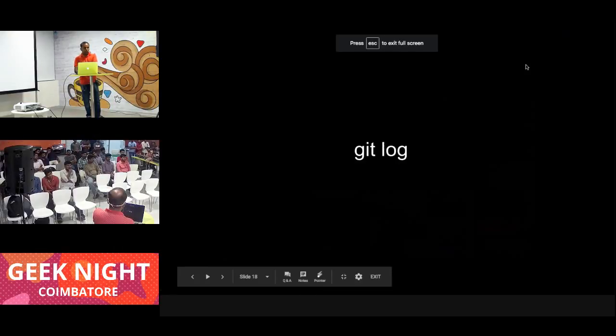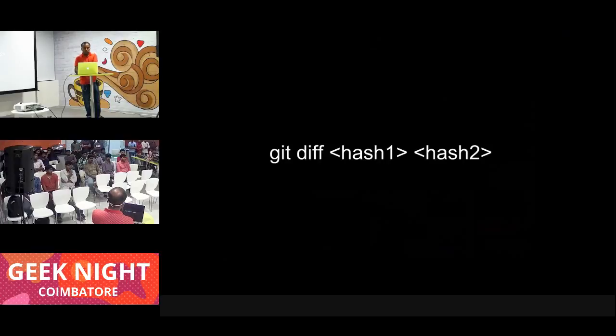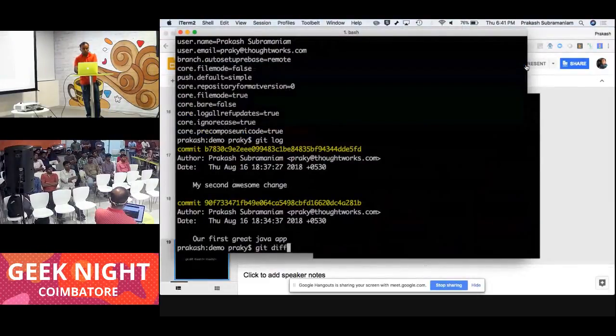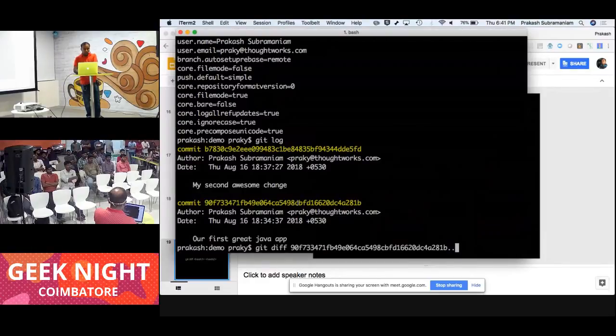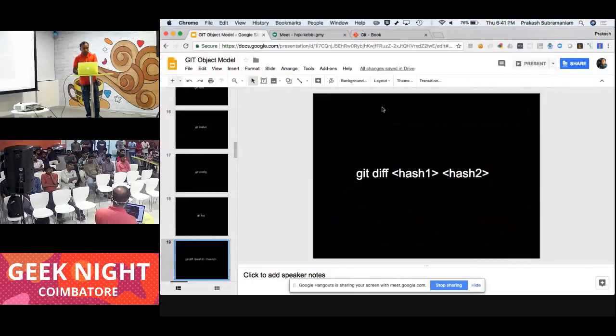Git log, we just saw git log. Git diff, just like Unix or Linux diff, git diff will do diffs. For example, we can take this commit and then this commit, and then you tell what has changed. Essentially, same as diff command. Right? All simple things.